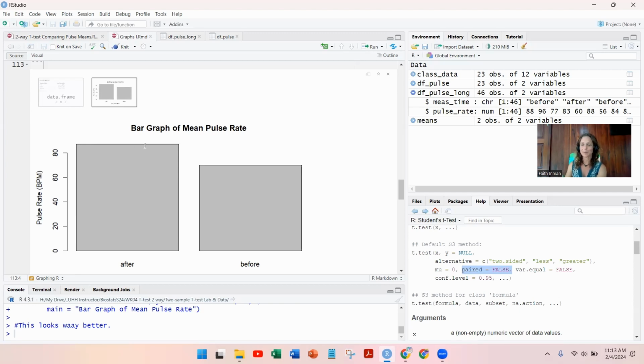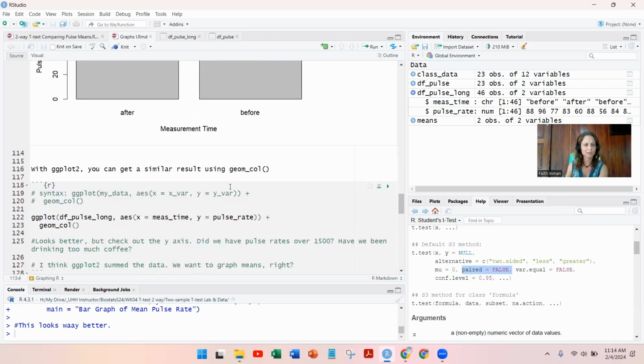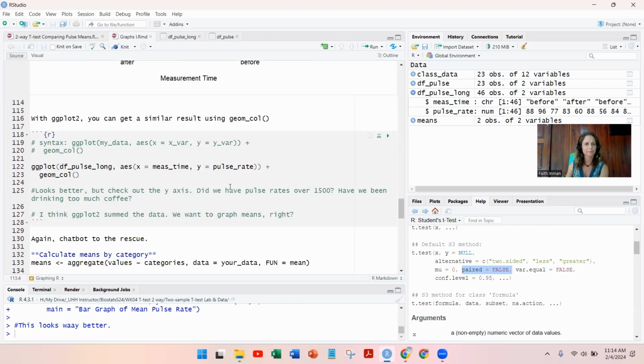And then we see the top of the bar represents the means, and we can see our after pulse is much higher than our before pulse. But is that a lot different or a little different? So we want to put our confidence intervals on there too. Although first I think we're going to just play around with some other variables.